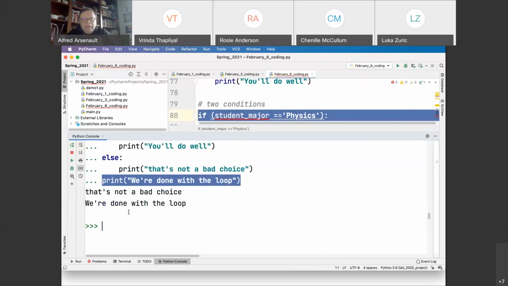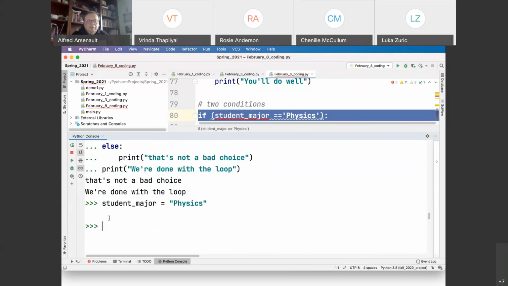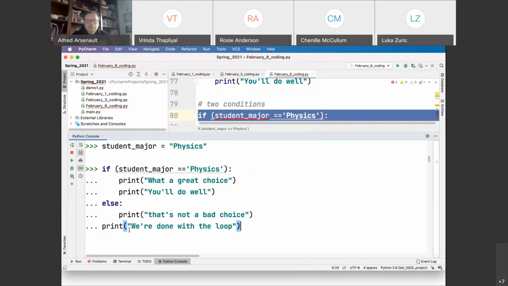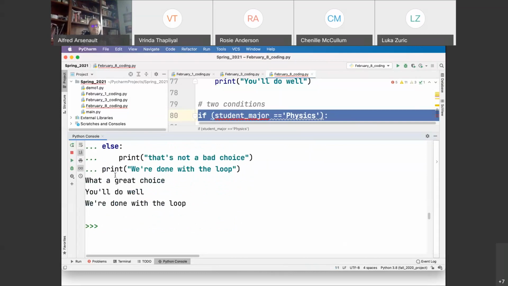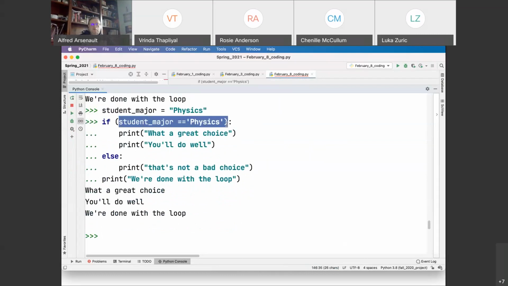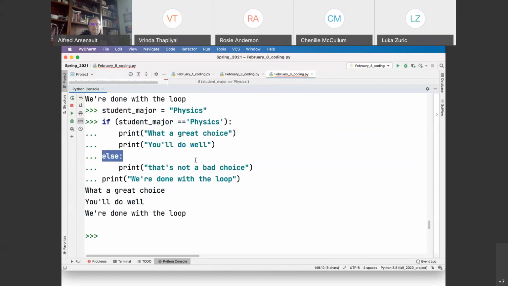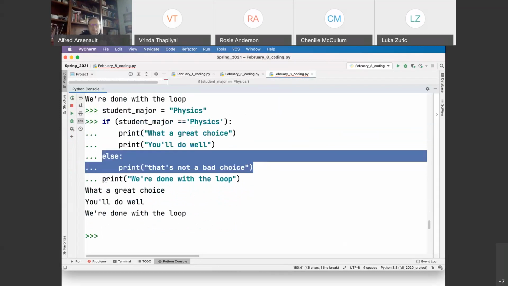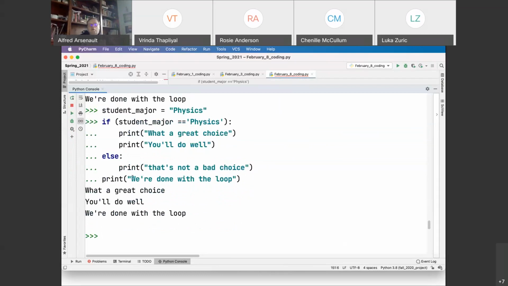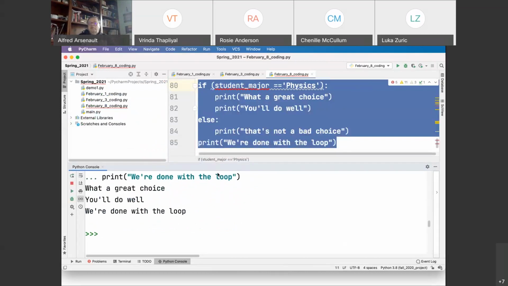Okay, let's go back and change student major equals physics. And hopefully I haven't typed anything wrong. And now what's going to happen is this Boolean was true. So we executed what was in the if. We skipped this. And now we went to the first thing that's unindented, and that always gets executed. Okay, so that's what's happening here. That's when there are two choices.